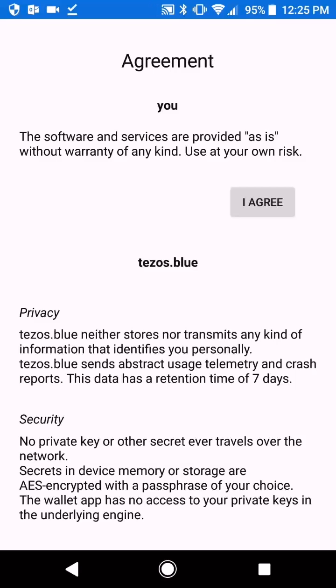And the second part is about privacy. It's our privacy promise, which is like 100%. We don't collect, we don't transmit or store any kind of private or secret information, certainly not your keys. And you don't have to register, you just start. So we just agree.